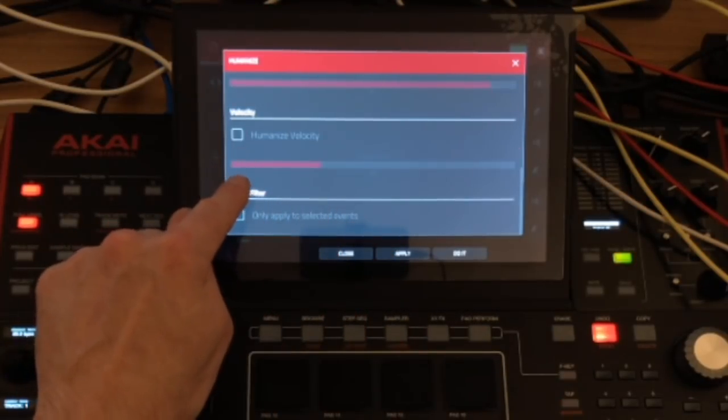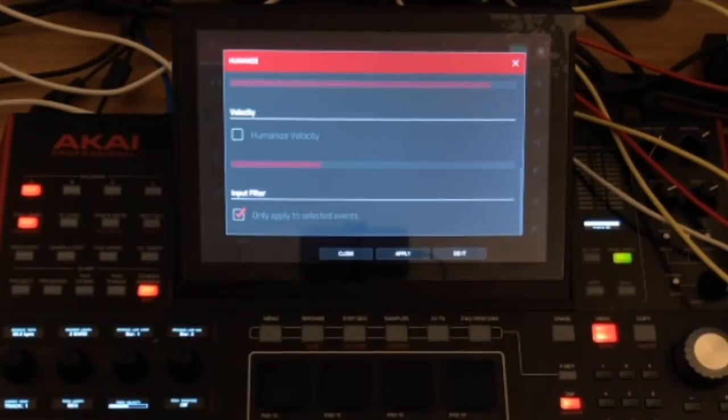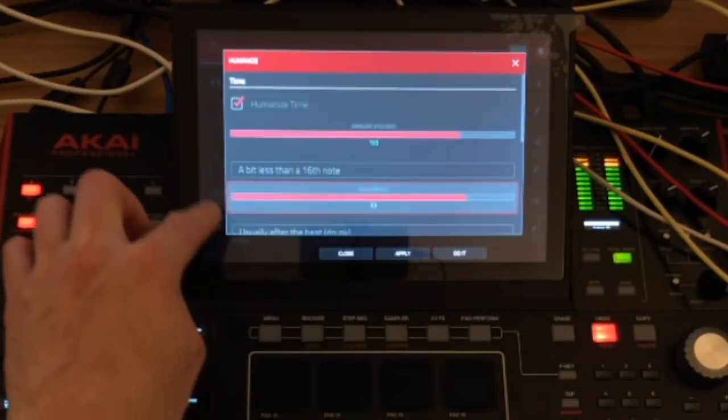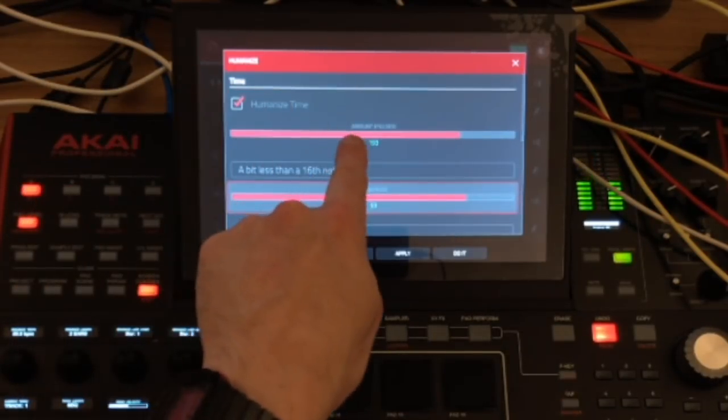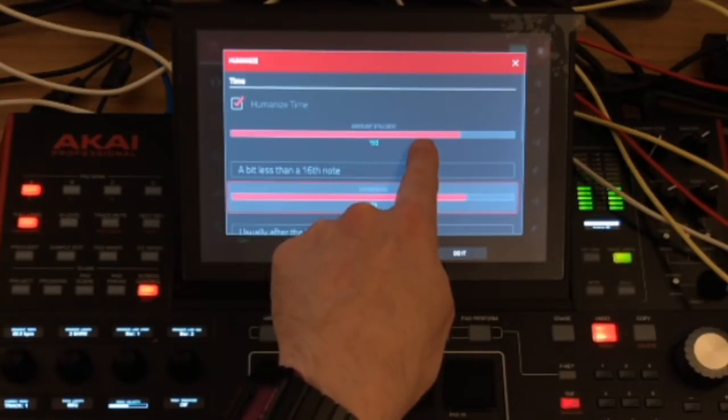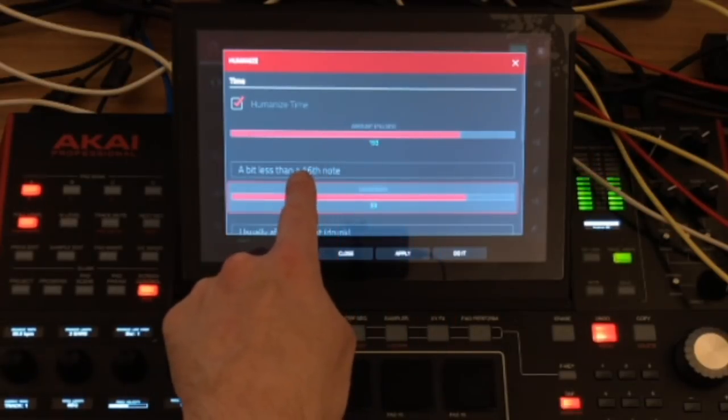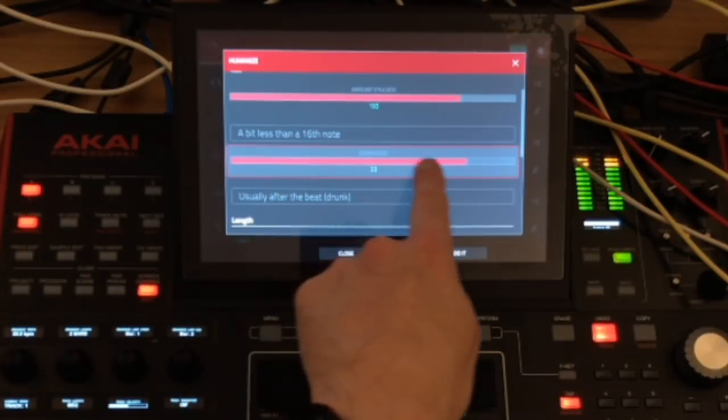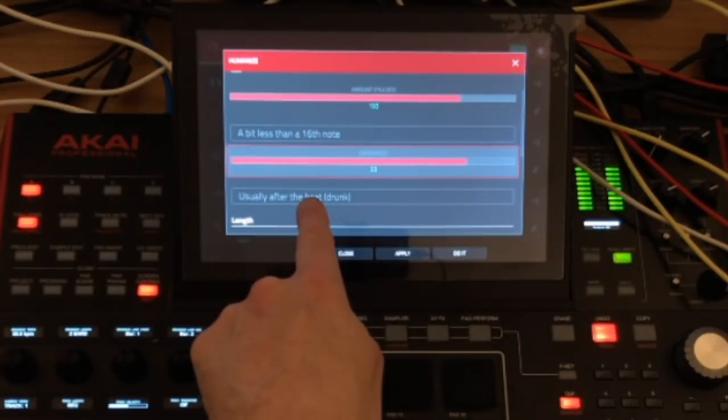So I'm going to click my input filter on, so this only applies to selected events, and I'm going to choose the snare. So let's press the sequence back and then I'll apply this humanize to the snare. Just take a look at the settings. So we've got the amount at 193, which is a bit less than the 16th note, and the eagerness is up quite high, usually after the beat, drunk.